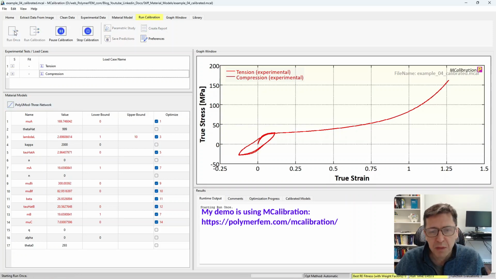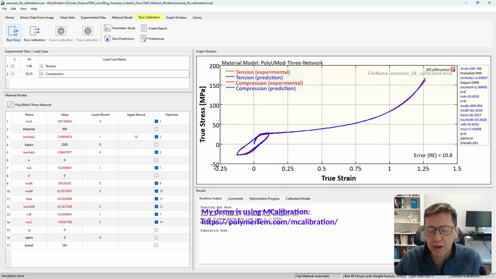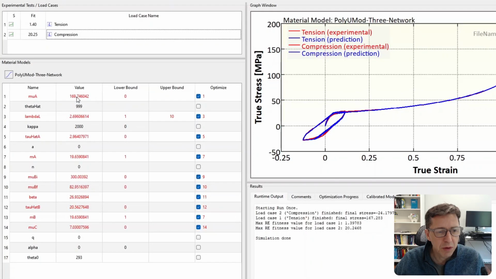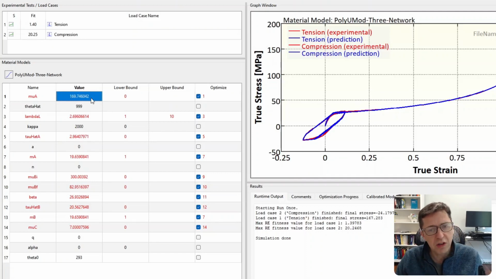It doesn't really matter for my example which material model I used, but I got a good fit and I use this example here. So what you can see when you run the material model calibration, you get these parameter values that are shown here. The mu A parameter is a shear modulus, and it has a value with all of these significant digits. The question is, is it really important to have that many significant digits? Is it really all of these relevant in some sense?